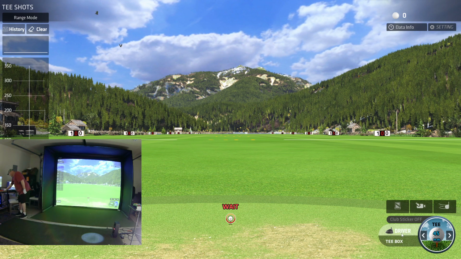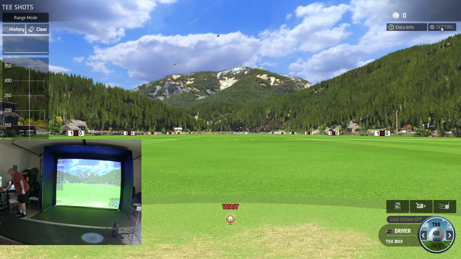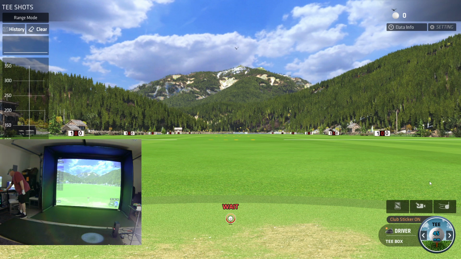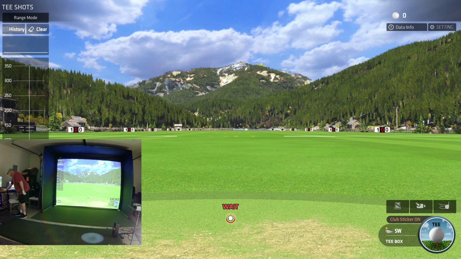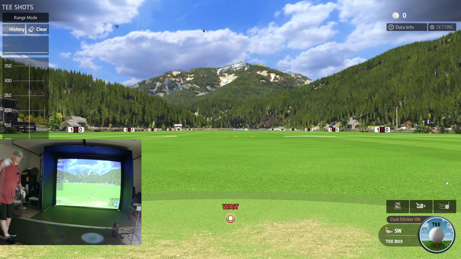So let's just go right over here, hit OK, go to settings, hit that club sticker on. I wish that was just on all the time for when I forget. Driver, let's just hit sand wedge, okay. Now I'll grab the club, hit the ball, and I'll show you what I'm talking about.